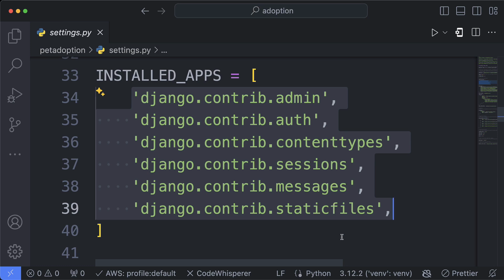So again, it has this concept of apps, which I explained earlier. Just pieces of contained features or functionality that when they come together, you have the entire project.